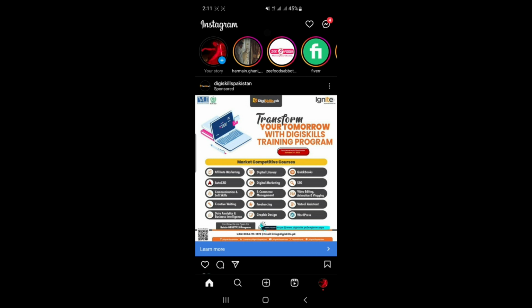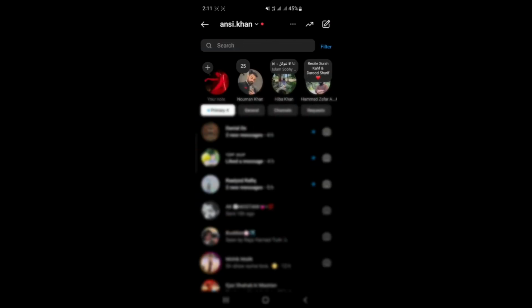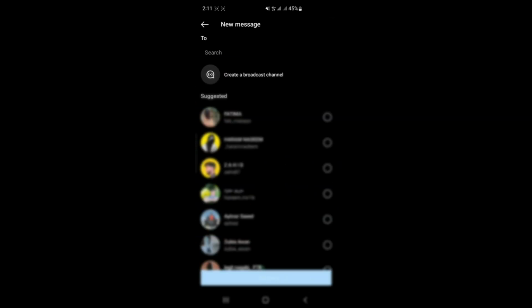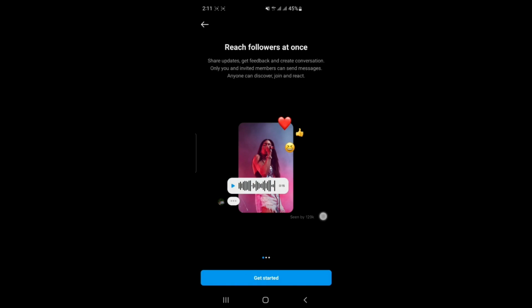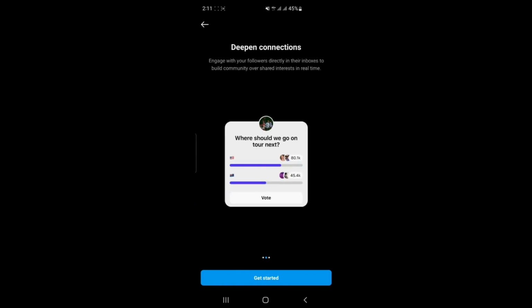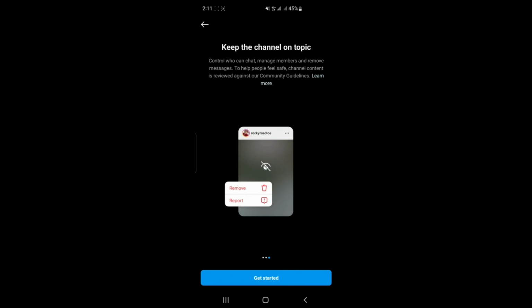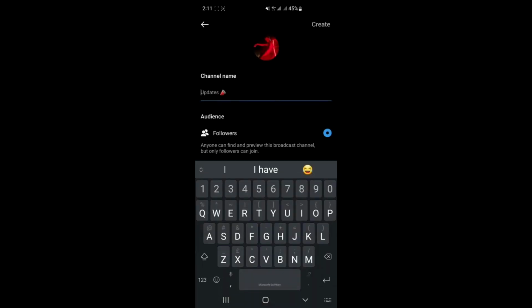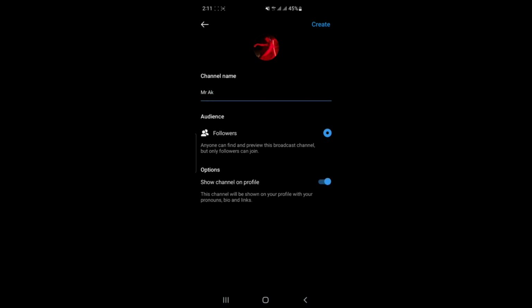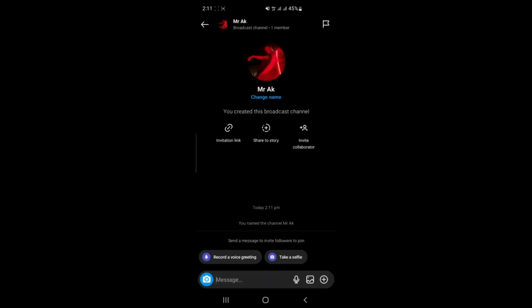First, tap the message symbol at the top right of your feed. Create a new message. Create broadcast channel. This is where you'll be able to customize your channel. Here, you can choose your channel name. Finally, select Create Broadcast Channel again to finalize everything. That is how your channel is ready.